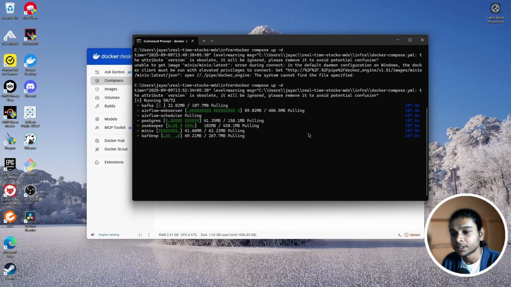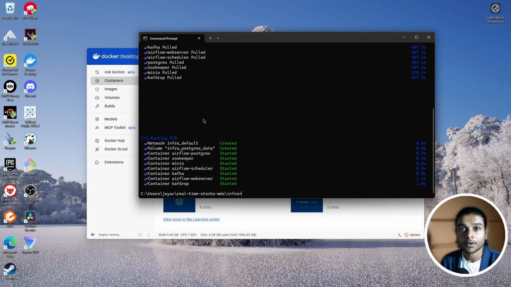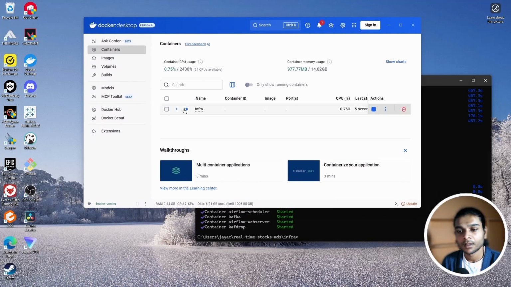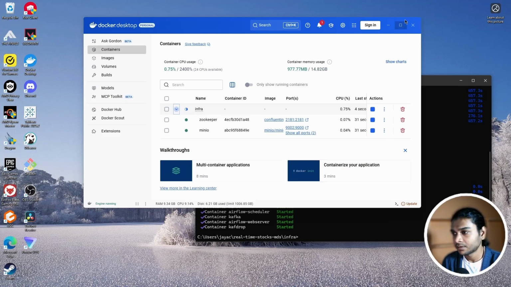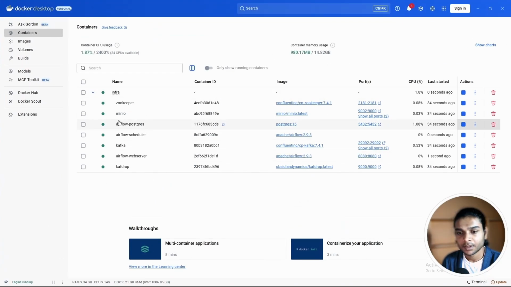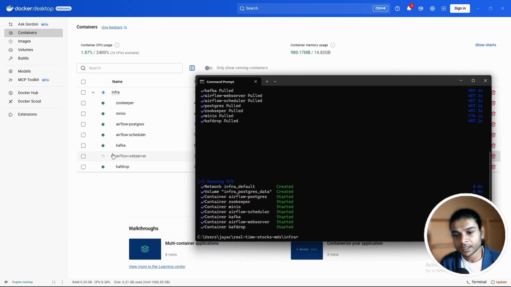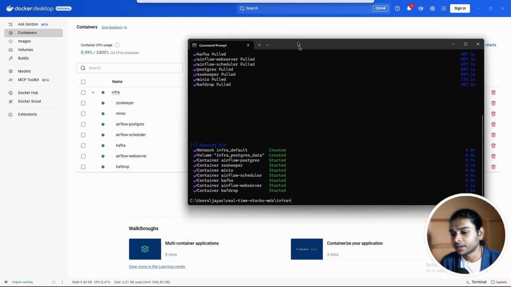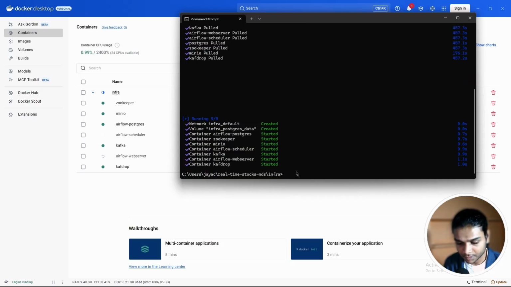And now the tools are downloading. Let me just pause it and now it says all the containers for the tools are created. And when you see that and you open the Docker desktop here, extend the infra. Let me make it full screen. Here you can see all the containers created. Now after that we need to initialize the Airflow. You see right here they are not running continuously, they stop frequently. So to fix that we need to initialize that first.